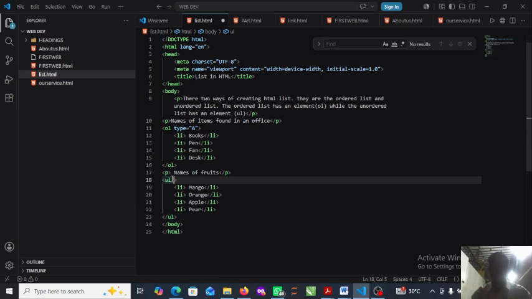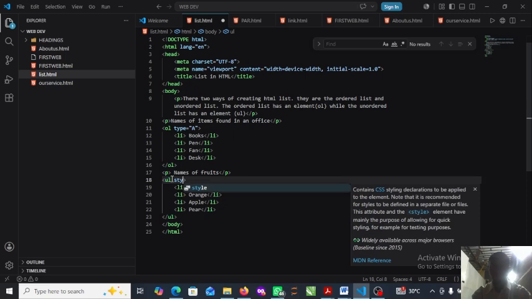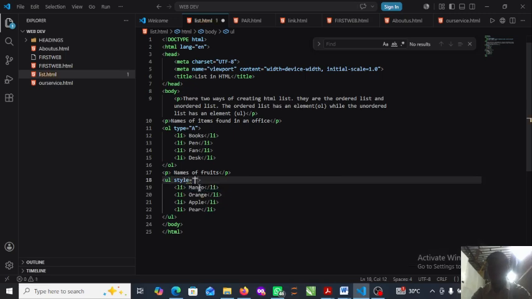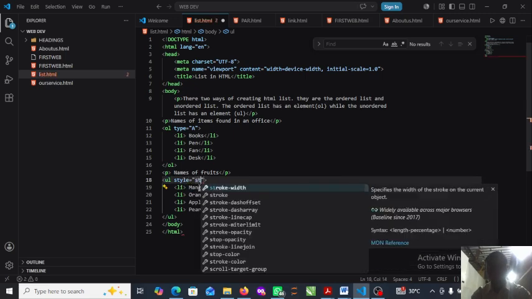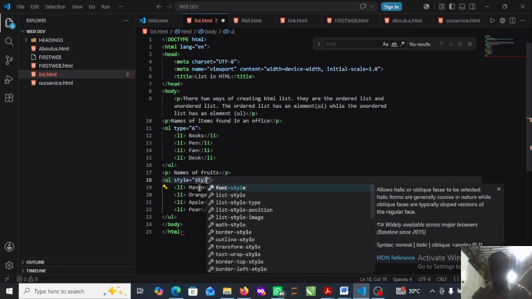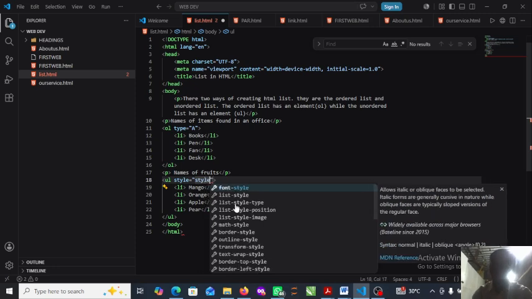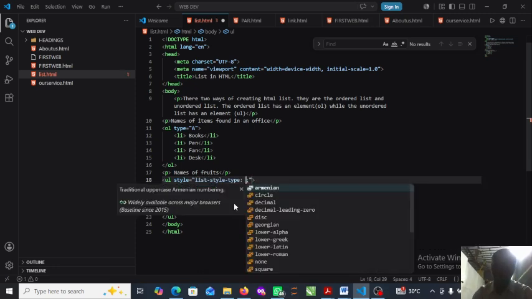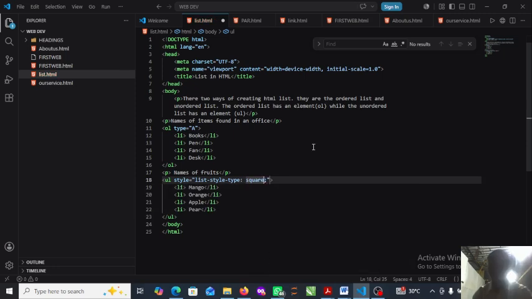We type style. Then list-style-type. You can select any of these in this place. You can select square. You select square, Ctrl S. The bullet will automatically change to square.